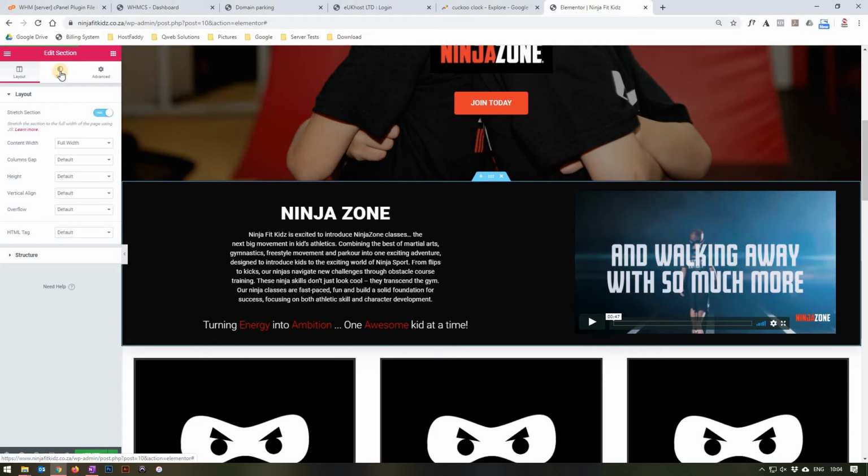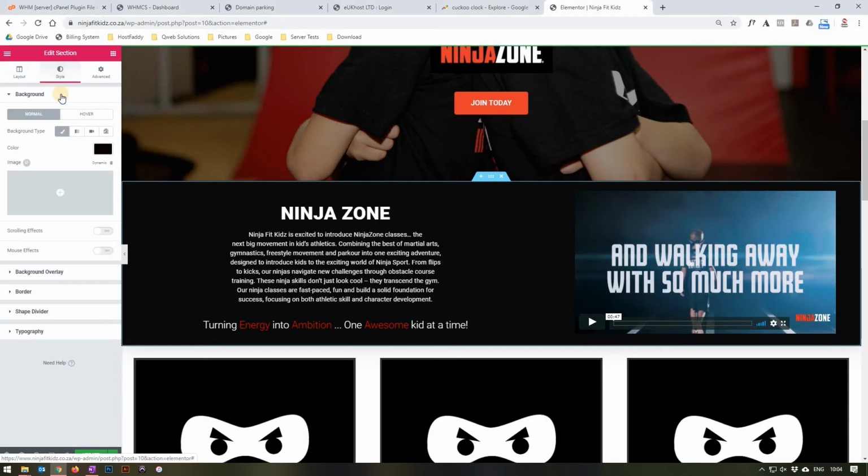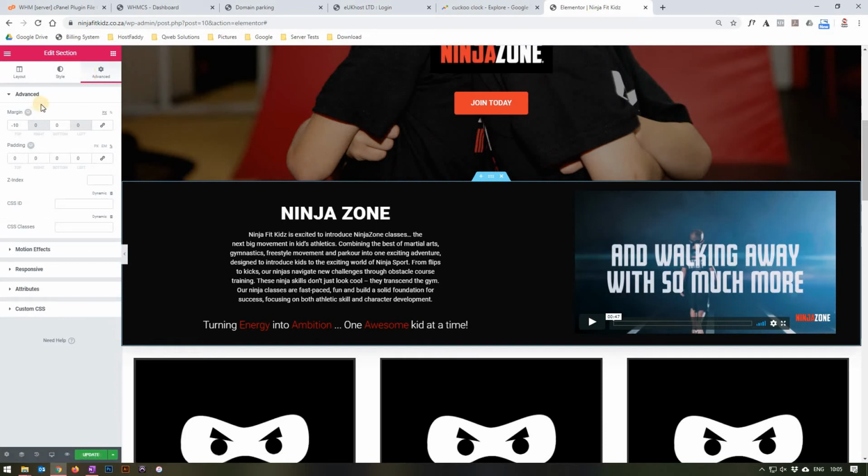Moving on to the styling of the section, we are able to change the background, either as a color or by selecting an image as a background. We're also able to add a background overlay, border, shape divider, and edit the typography. Lastly, in the Advanced tab, again, we have the options to set the margin and the padding. As you can see, we have the margin set to 0 all round with a -10 at the top. We're also able to add motion effects, change the responsiveness, and so forth.